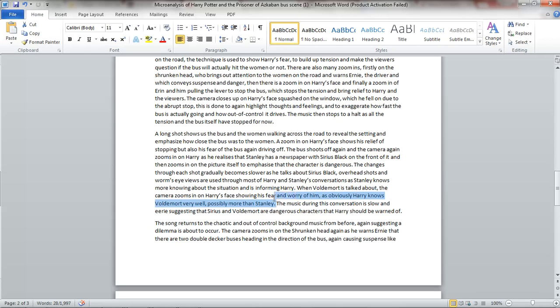This is not technical enough. I wouldn't talk about Harry obviously knowing Voldemort very well. I would cut this sentence out, I have to say. You could just say, when Voldemort is mentioned, the camera zooms in on Harry's face. And the music during this conversation is slow and eerie. That's good.